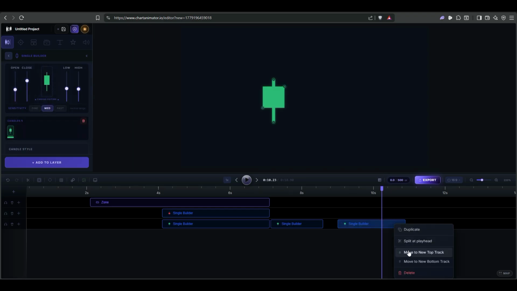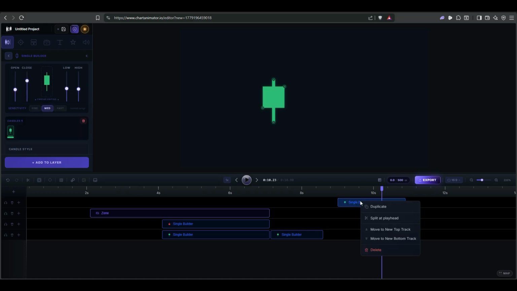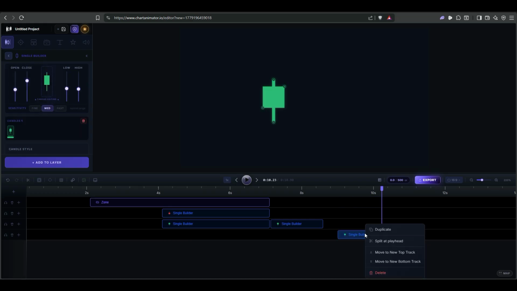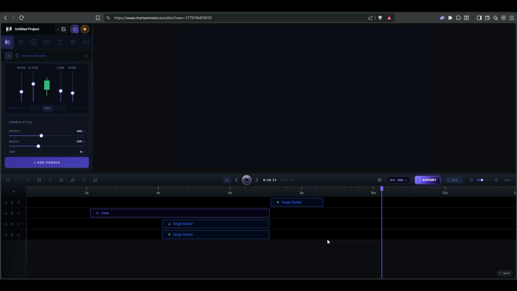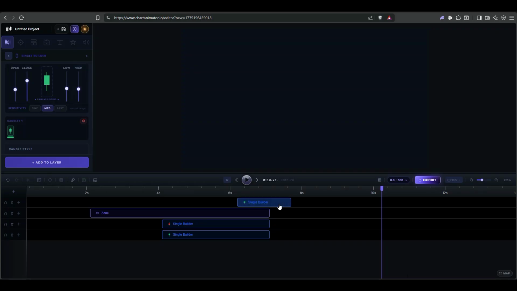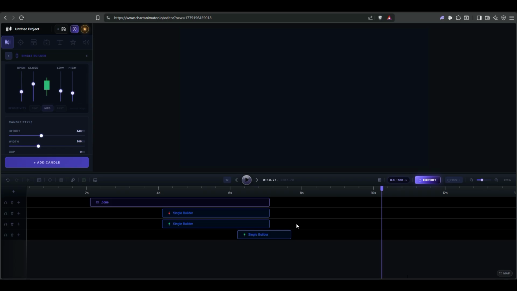Or we can move it to the top track, it moves it right to the top, or we can move it to the bottom, moves it to the bottom, or you can delete it. If you want to get a layer all the way to the top without having to navigate or drag it individually, especially when you end up with 20, 30, 40 layers, it's really nice and easy to just send it to the top or send it to the bottom like that.